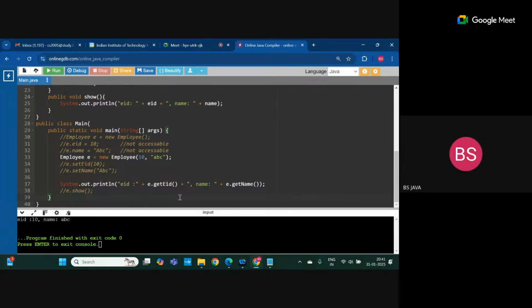The people with PDSA course will understand it. Suppose I'll go for a different example, analogy also. Suppose I want to create a queue, right? Now a queue can be created with an array. A queue can be created with a linked list also, right?